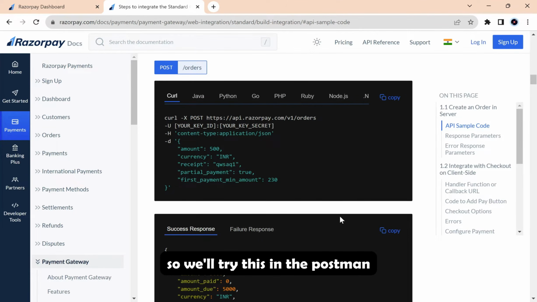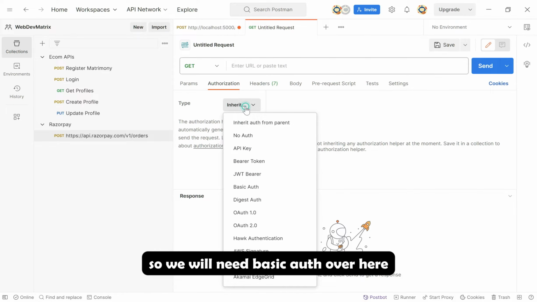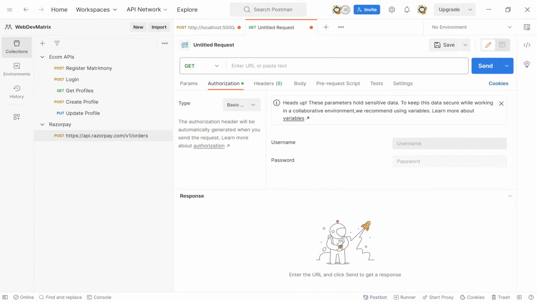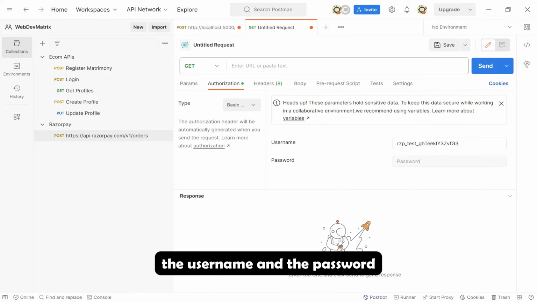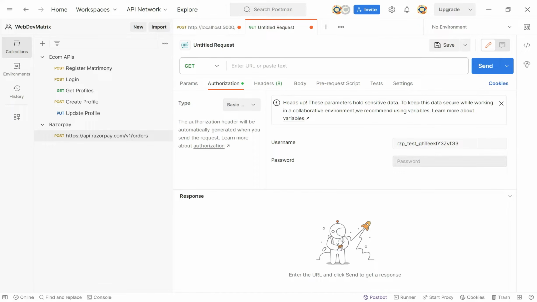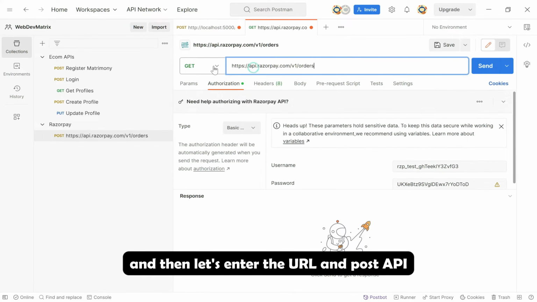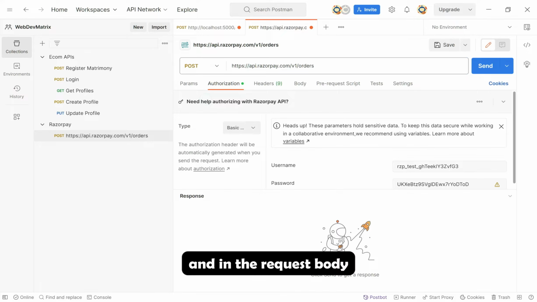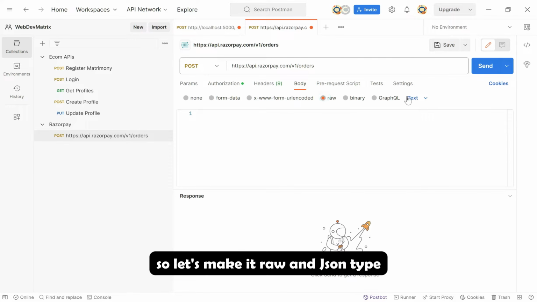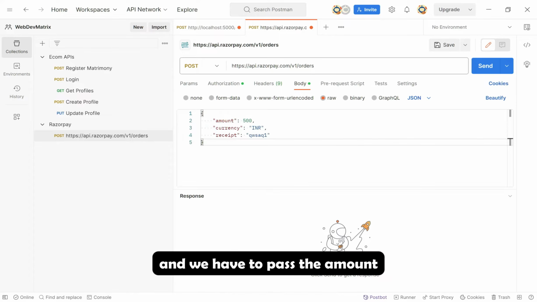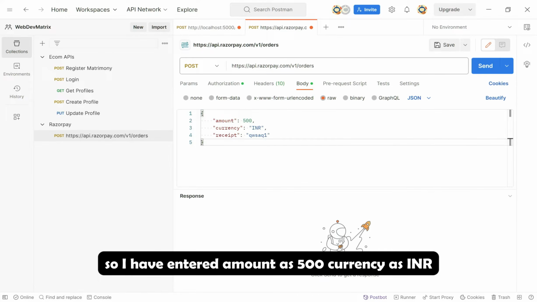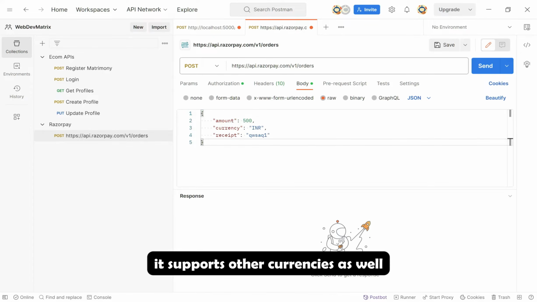So we'll try this in the Postman. We will need basic auth over here, and we have to provide the API key and the secret, the username and the password. And then let's enter the URL, and this is a post API, and in the request body we have to pass, so let's make it raw and JSON type, and we have to pass the amount. So I have entered amount as 500, currency as INR. It supports other currencies as well, and I have entered a sample receipt ID.